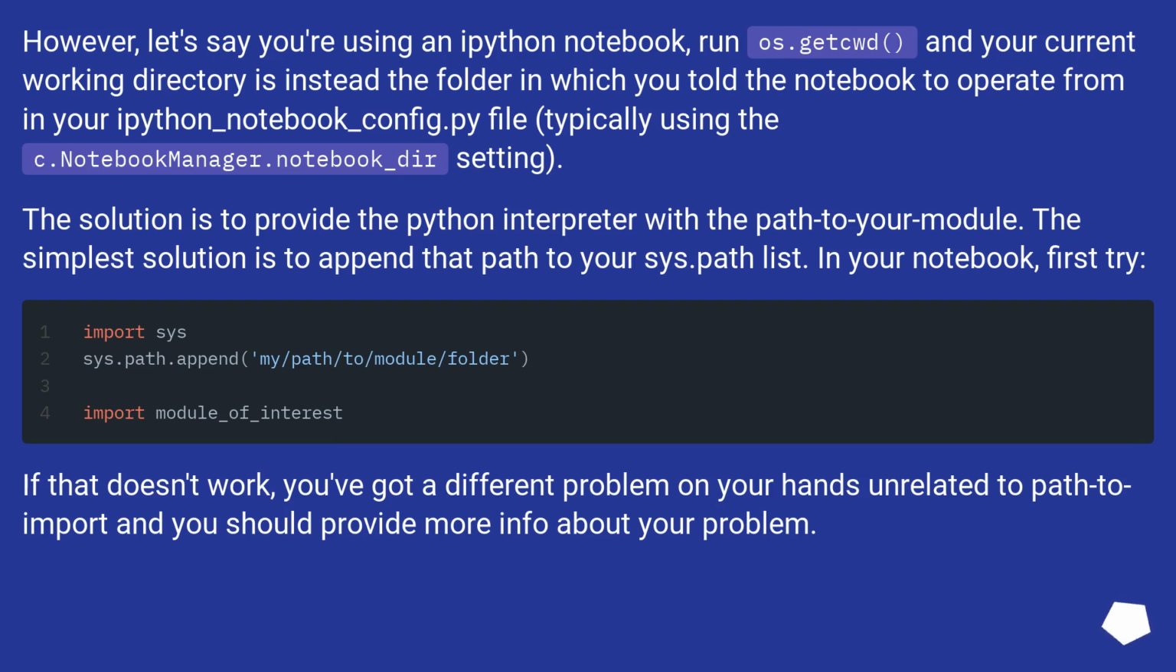The simplest solution is to append that path to your sys.path list. In your notebook, first try this. If that doesn't work, you've got a different problem on your hands unrelated to path to import, and you should provide more info about your problem.